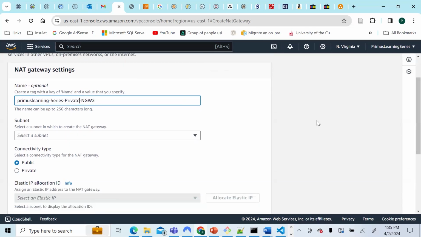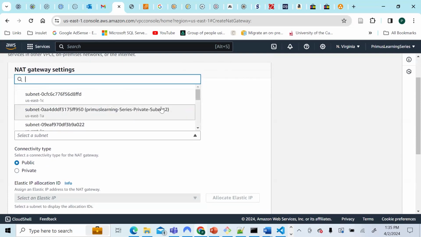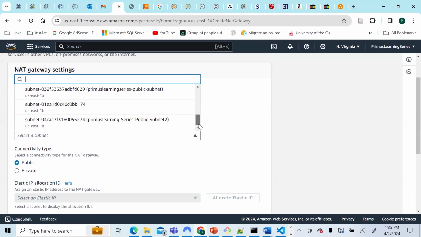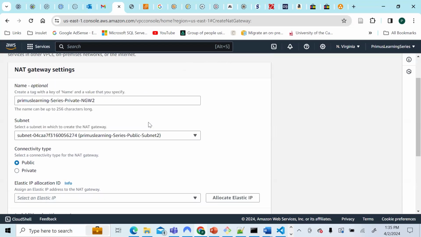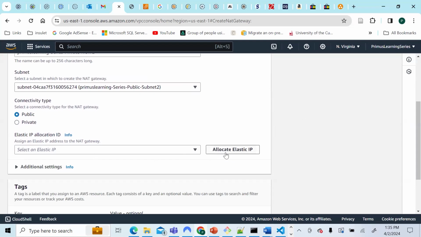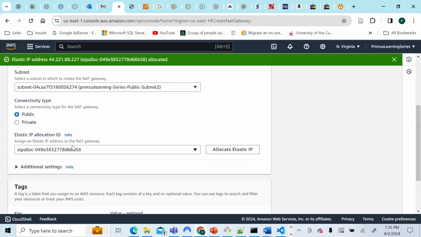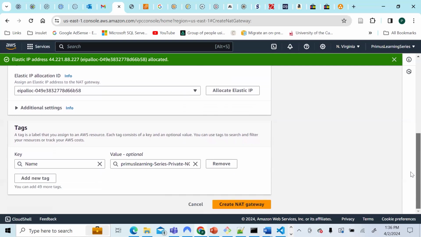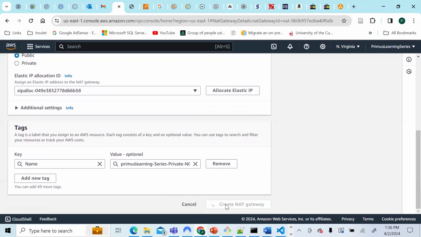And then this NAT gateway has to be inside the public subnet because it has to have internet. So you put it in the public subnet, and you have to allocate an IP address for it. This is very important: allocate an elastic IP address so that it is able to have that internet connectivity, though it is not direct to the internet. It will pass through the route table. All right, so let's create this NAT.